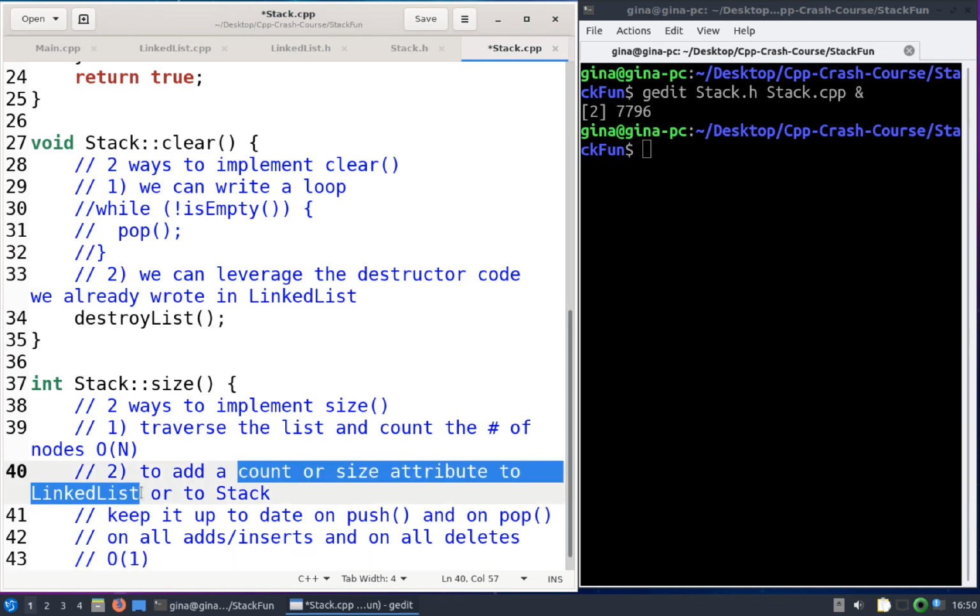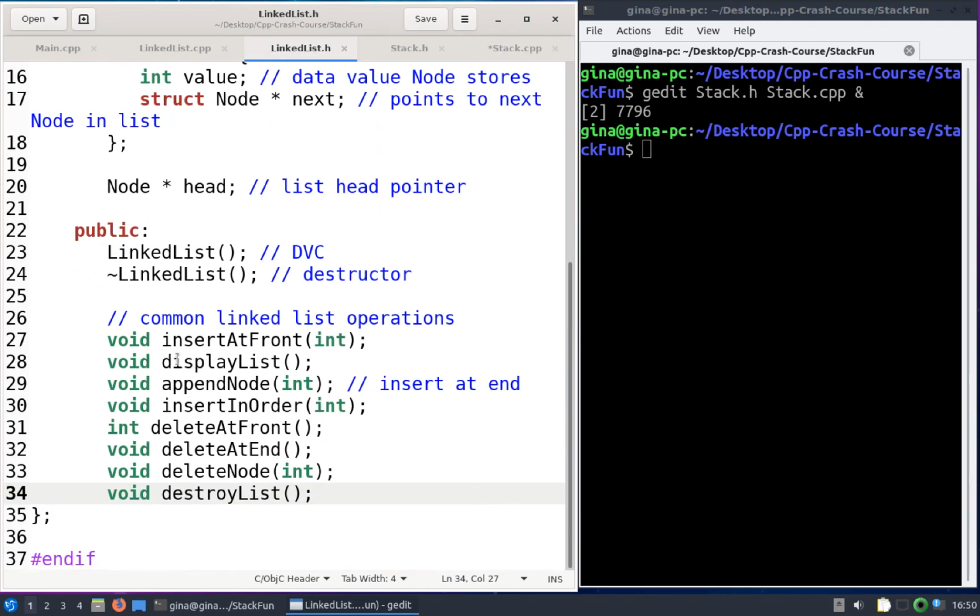I say do it in linked list, not in stack, because linked list has quite a few other operations, say, append node, insert in order, delete at end, delete node, that our stack subclass isn't calling, but some other subclass of stack might, unless we were to lock this down or delete these operations that our stack class doesn't use.